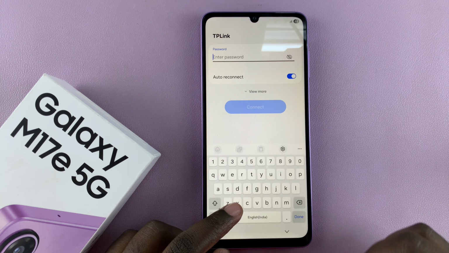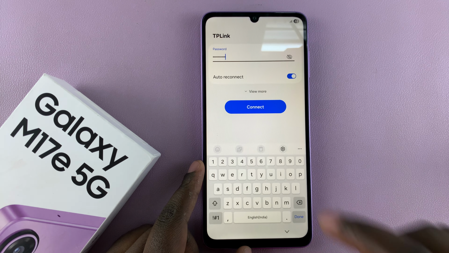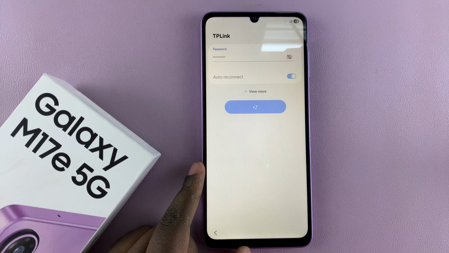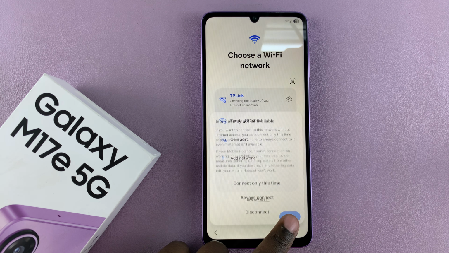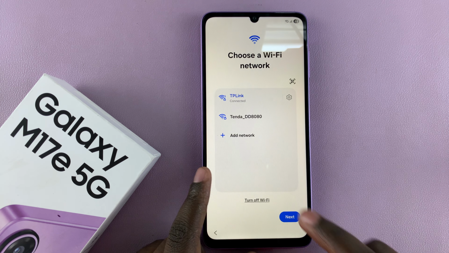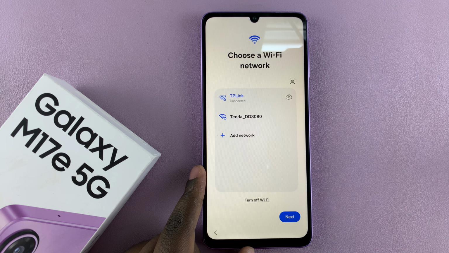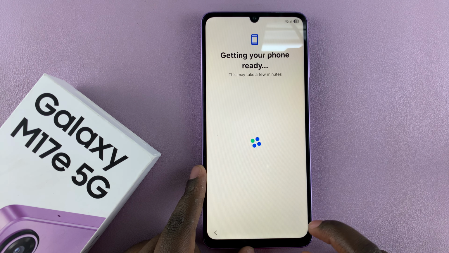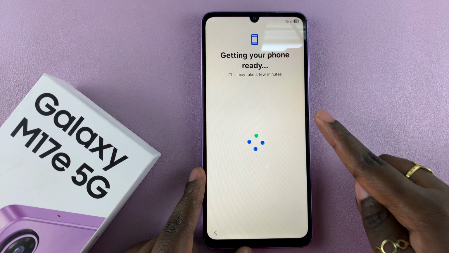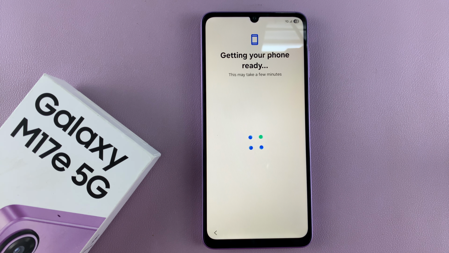From here, you then need to go ahead and choose a Wi-Fi network. So go ahead, enter in the password for your network, and then select connect. And once you do that, just tap on next to go on to the next step. Now wait for your phone to get ready.